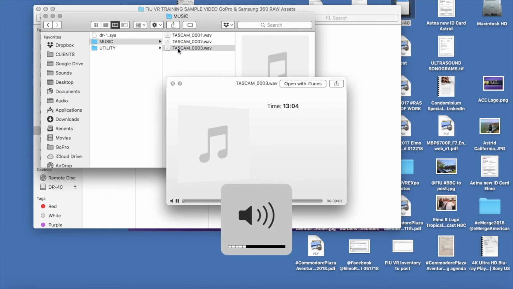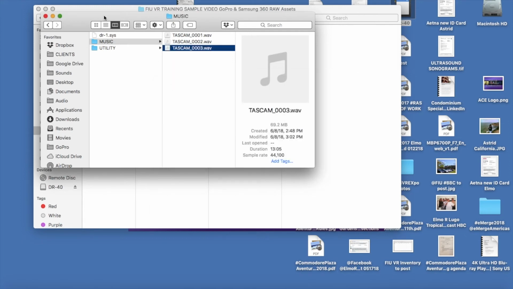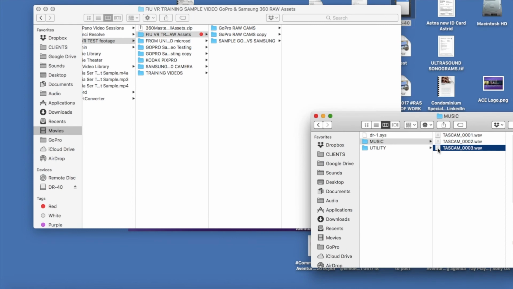So this should be it. Round what the cameras will see. That's counts. And you can... So that is the sample sound in its entirety.